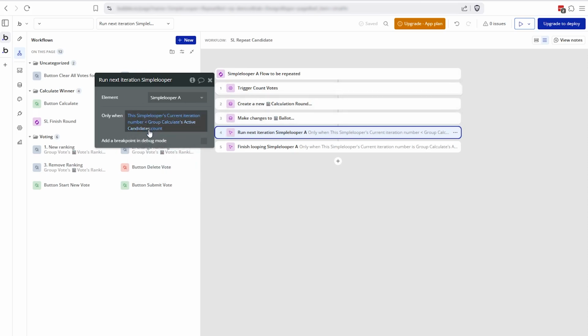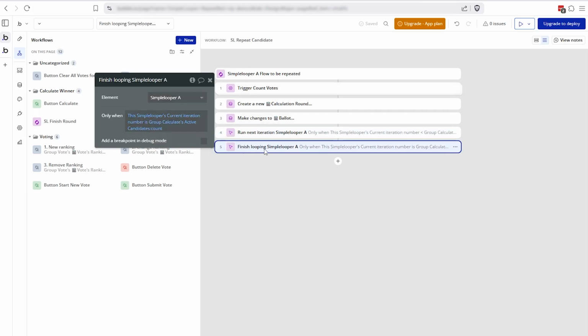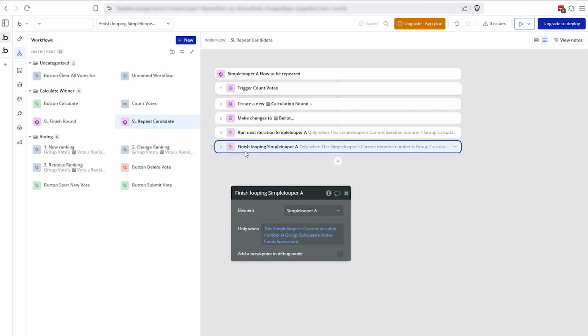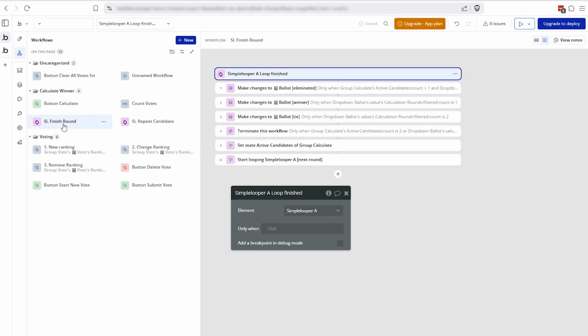And so like if there's 4 candidates and we're on iteration number 1, then we're going to run it again. And then it will be iteration number 2. 2 is still less than 4. We run it again. Once we get to number 4, 4 is not less than 4. That is going to trigger the finish, right? So the condition here for finishing the loop is when the iteration number is the same as the number of active candidates, right? We've reached the last item in that list. And so once we finish, the loop stops and we'll trigger this event over here.